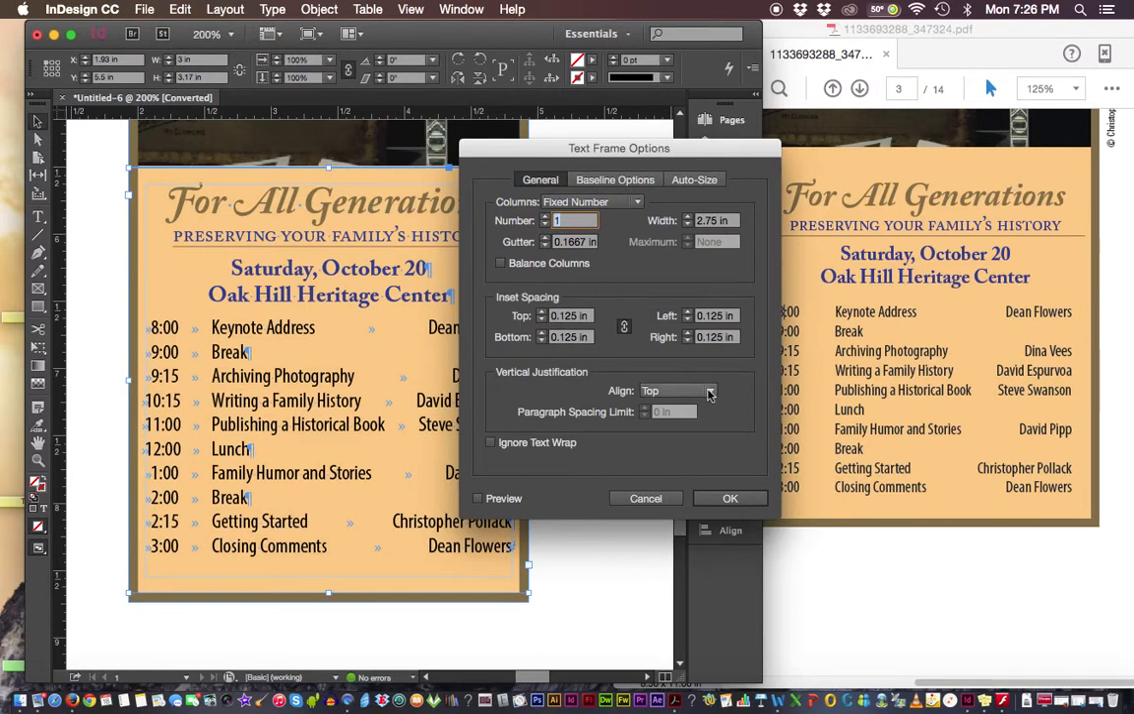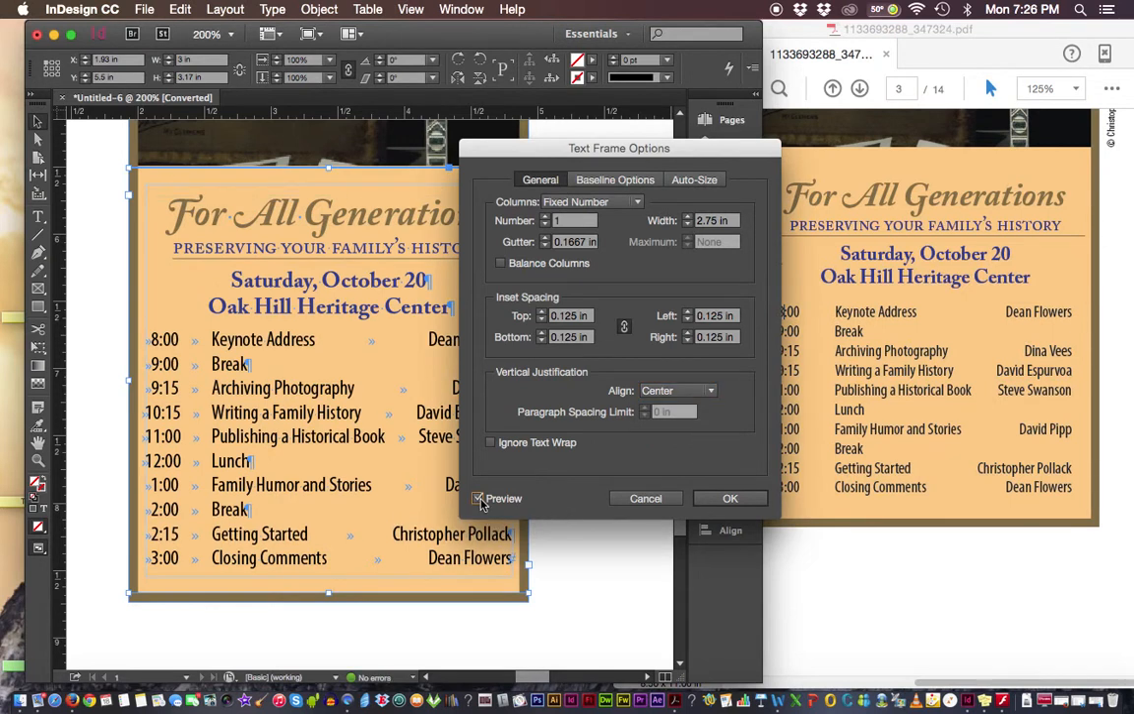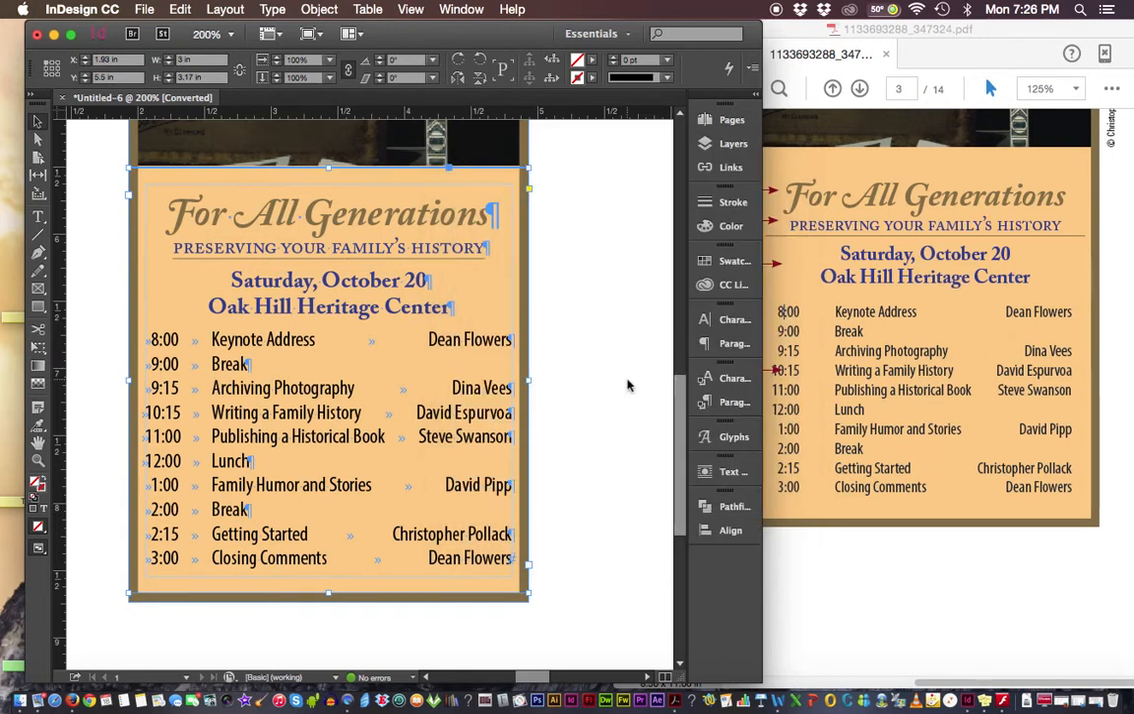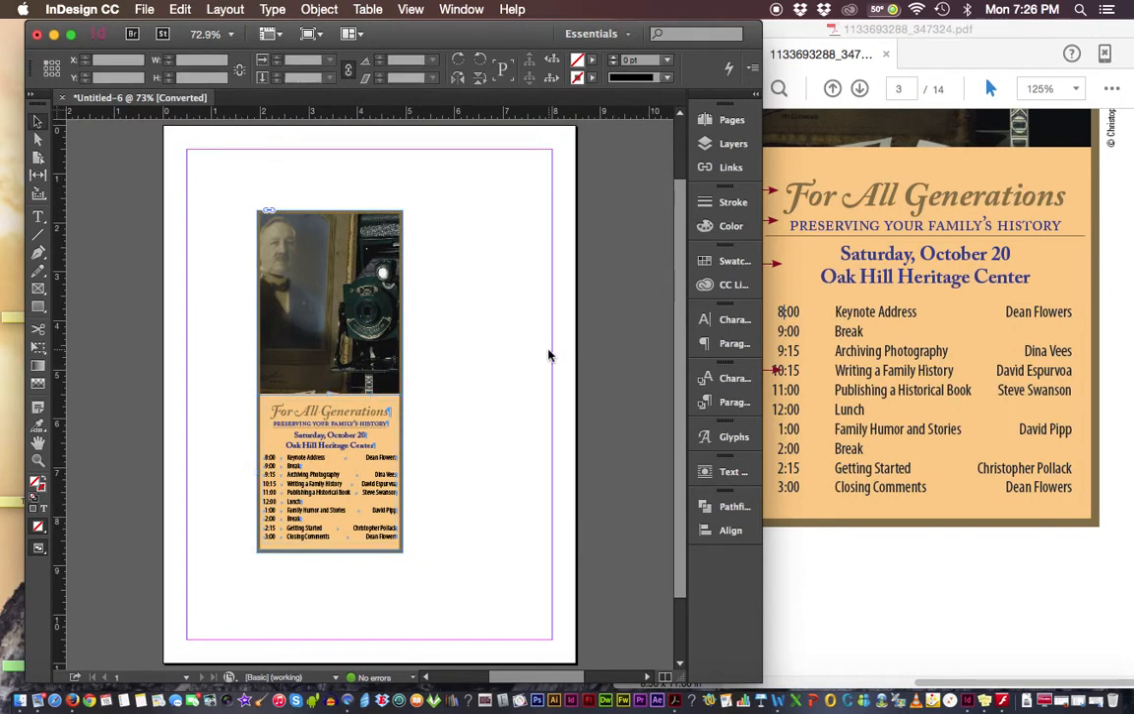We could also align it instead of the top, we could align it in the center. Does that look good? We'll preview it. Yeah, not too bad. Click OK. And I think we are pretty much done. And that's all there is to it, folks. You can eyeball it and see what other changes you want to make to make it look slightly different. Not a problem. Have fun with it.